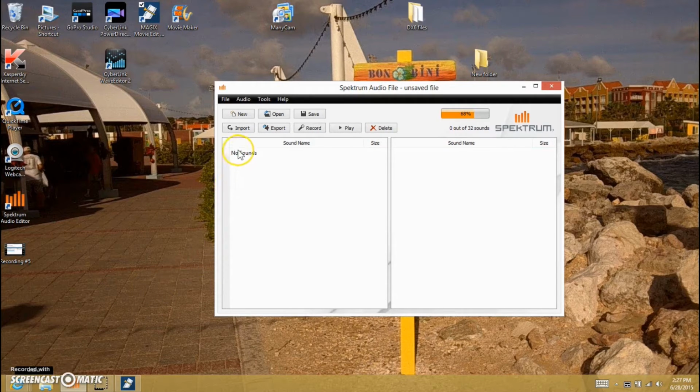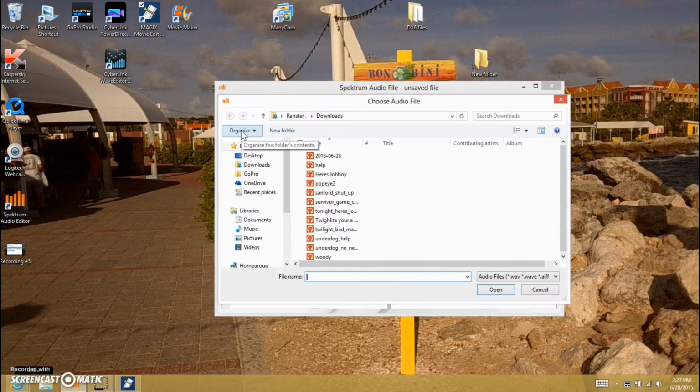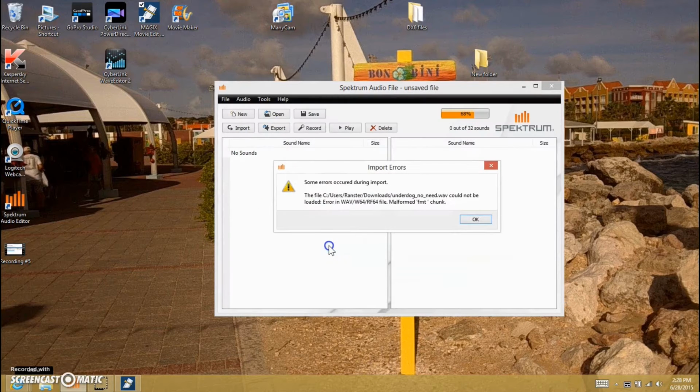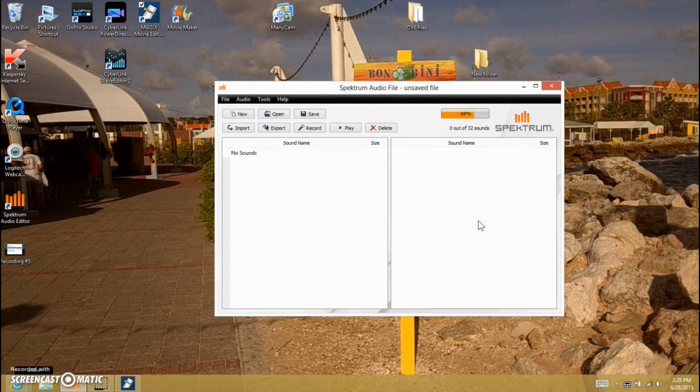We are going to import an audio file by going to Import. We've downloaded a particular audio file, and we're going to use Underdog, No Need to Fear. Let's double click it. We come into our very first trouble. Let's click OK.